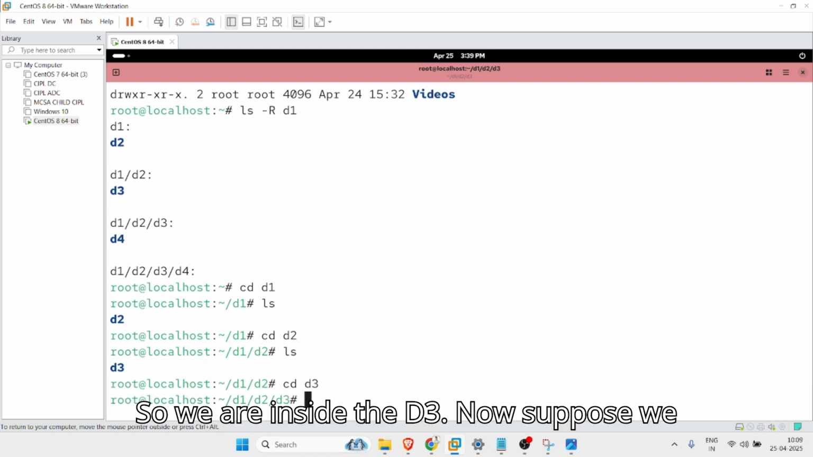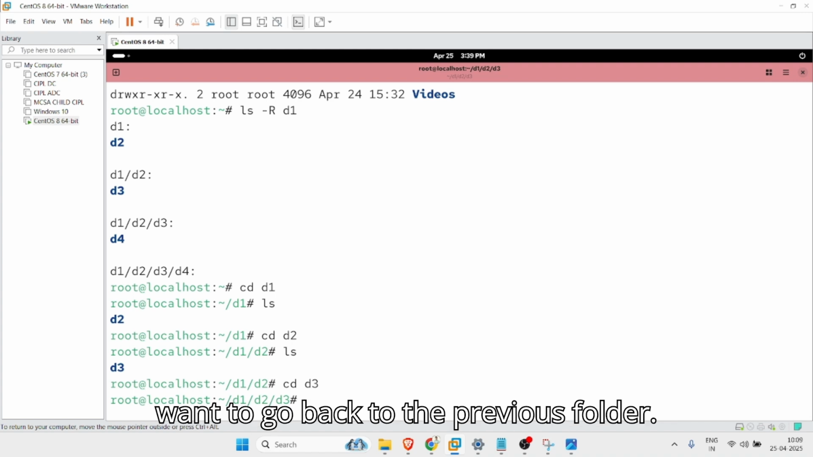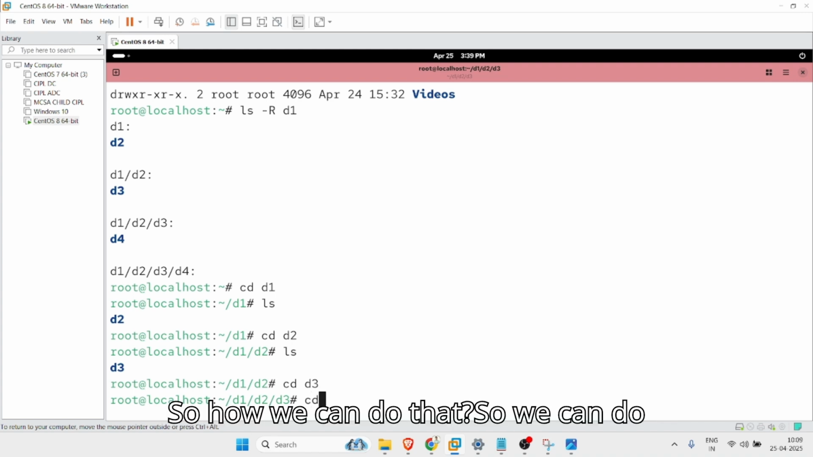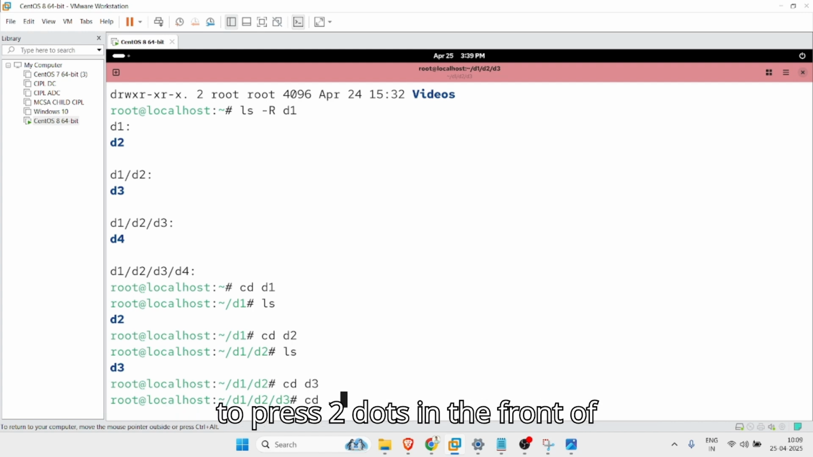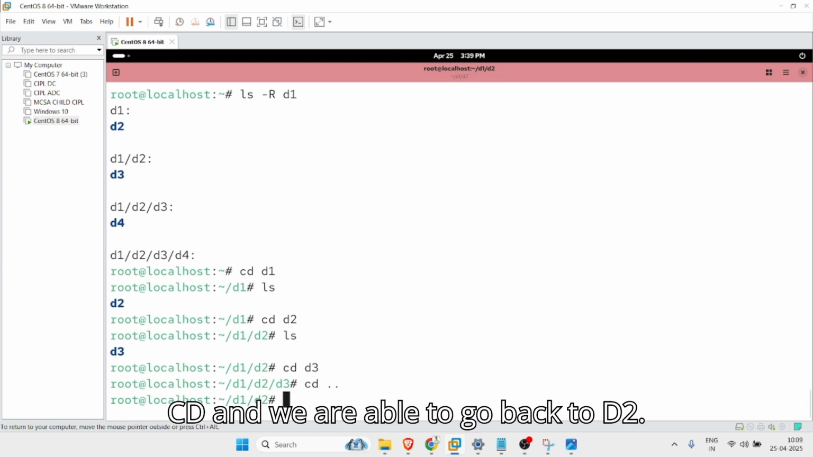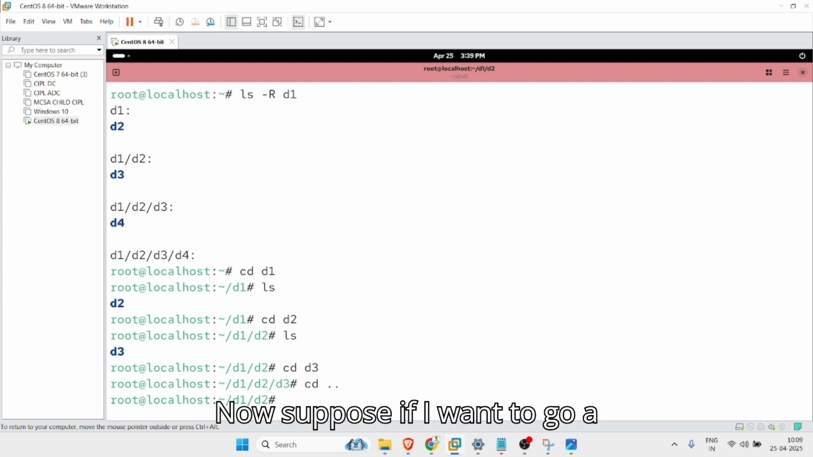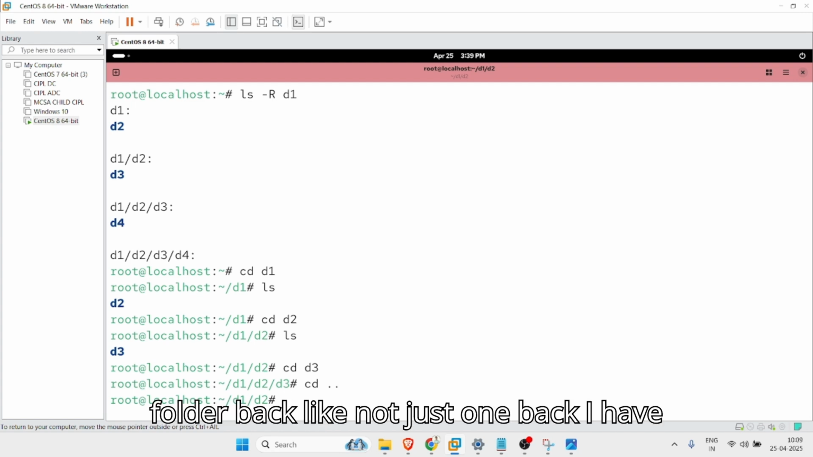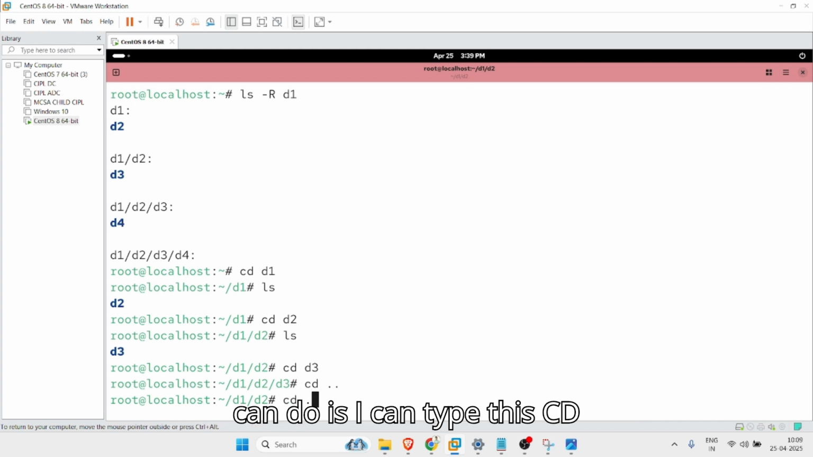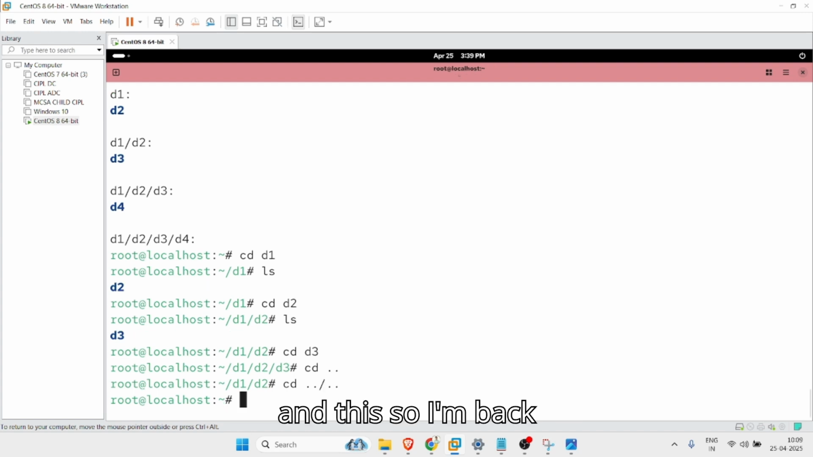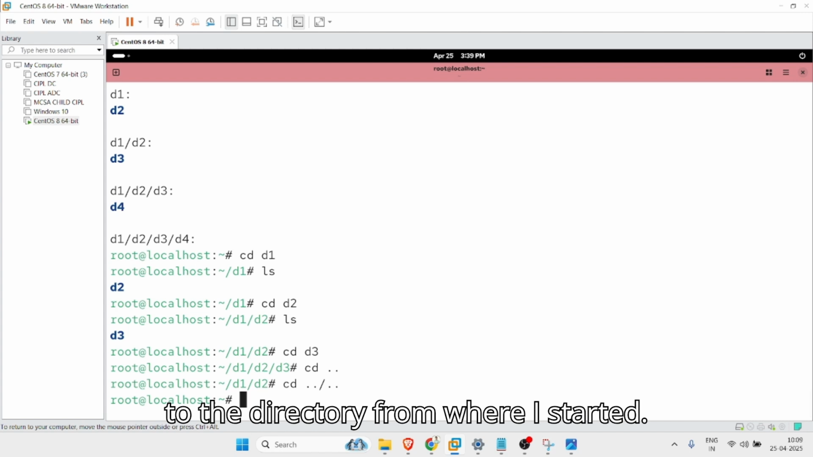Now suppose we want to go back to the previous folder. So how can we do that? We can do that by using this option. We just have to type cd followed by two dots and we are able to go back to d2. Now suppose I want to go back not just one folder but two times. So what I can do is type cd and this. So I'm back to the directory from where I started.